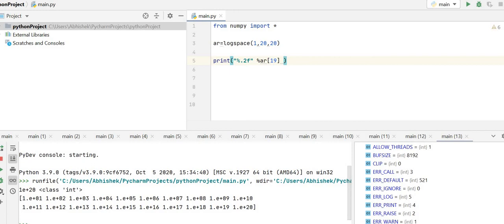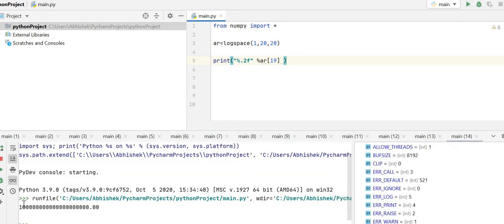Oh, my mic was off. I now realized. So we write this %.2f in string value and then a percentage here also. Yes, it worked. 20 zeros, and it is an int value now. Integer format. Out of 6 parts, we have done 3. Now let's move to arange.